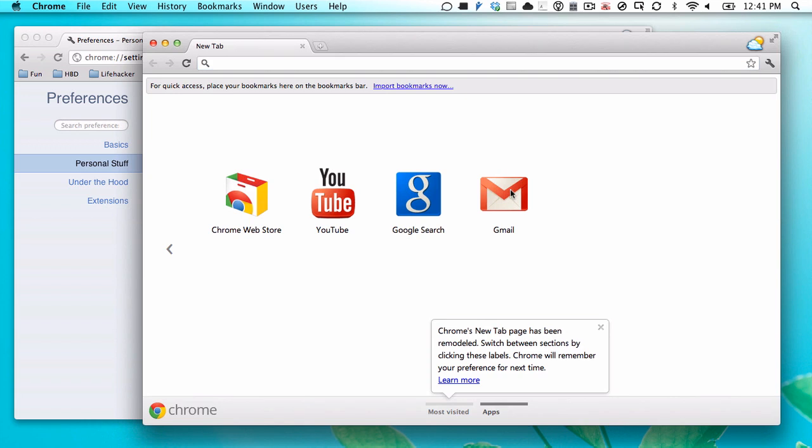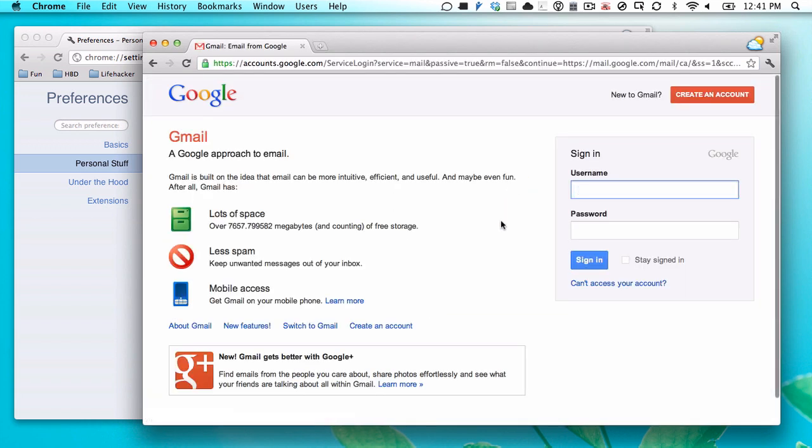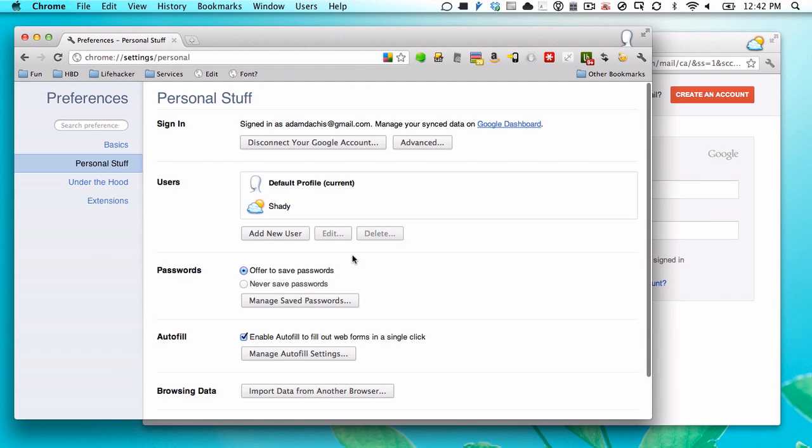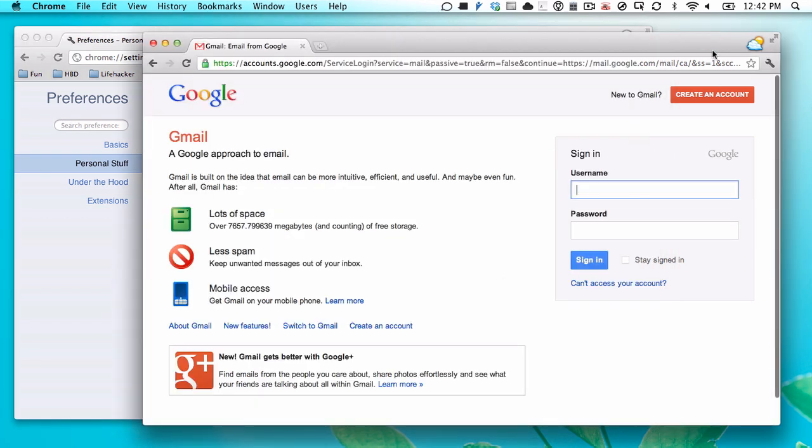So if I tried to log into Gmail, for example, you'll notice a couple of things. Nothing gets filled out because none of my saved passwords are in there because this is Shady's account. And you'll see I have all my extensions and all this stuff going on. But in here, it's completely clean. It's a new Chrome session. So this is really useful if you have a couple of people using the same computer in the same browser.